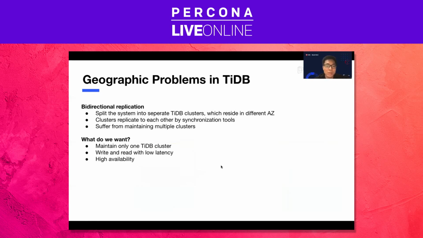As you may see, there are some geographic problems in TiDB, and TiDB had tried some solutions before. The original one is bidirectional replication. It means the database is split into multiple TiDB clusters, and the clusters reside in different zones. Clusters replicate to each other by sync tools. The biggest problem is users suffer from maintaining multiple clusters.